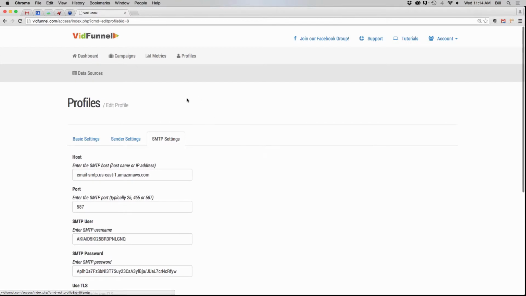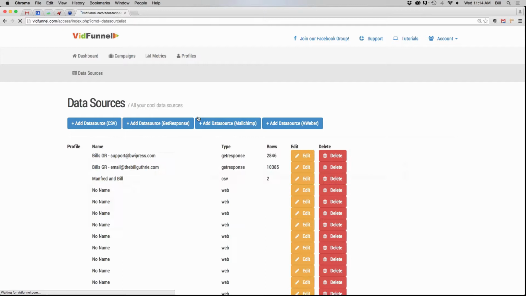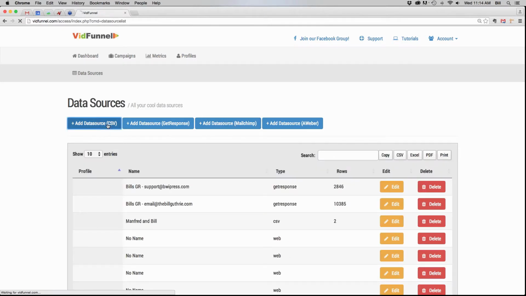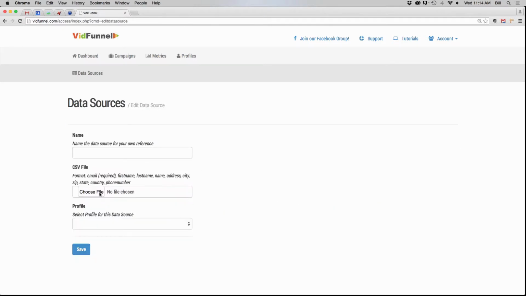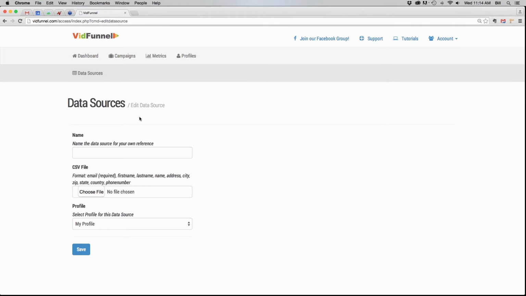Okay, so once I set that up, I want to get started, right? So let me do this real quick. You set up your data sources. For the data source, I just added the CSV file. I'm not going to do it right here, but I name the file, say, dentists. If I'm prospecting dentists, I upload the file, choose the profile that I want to connect it to, lickety split. I've got a data set that is ready to be sent out.